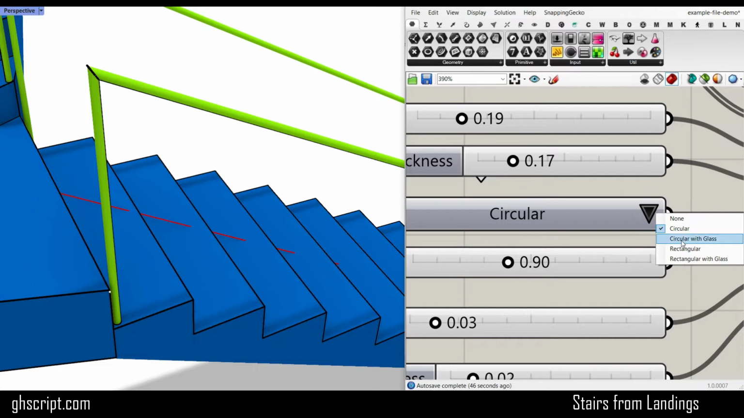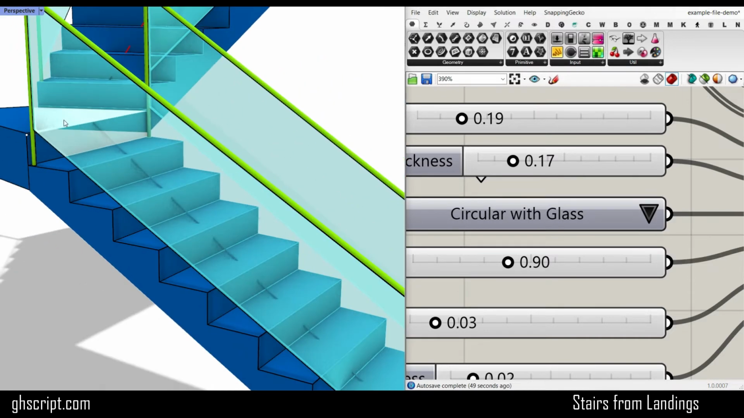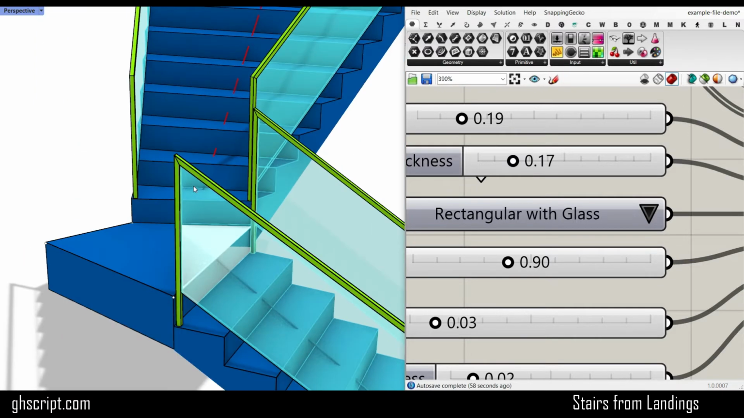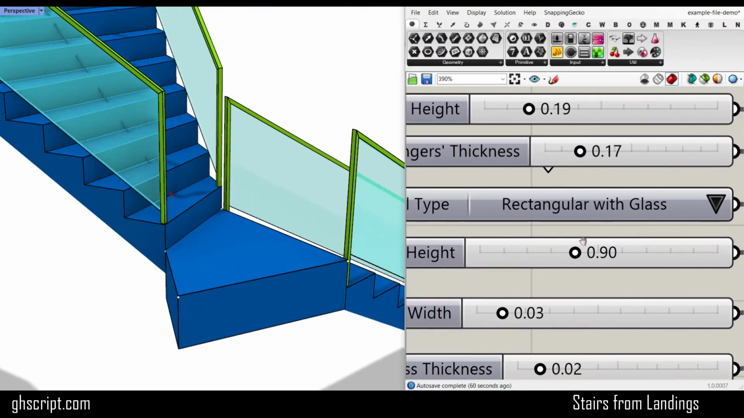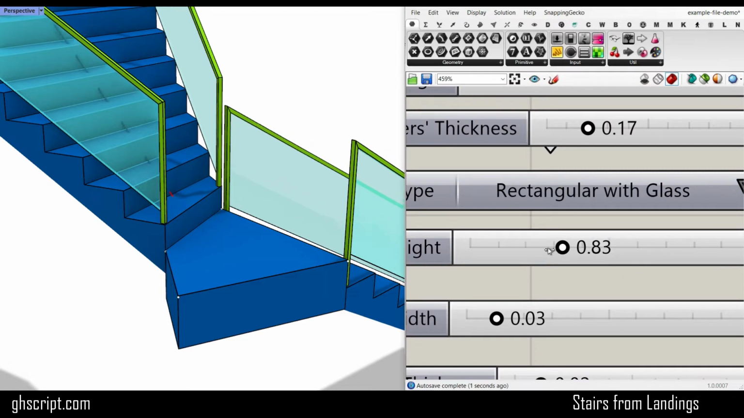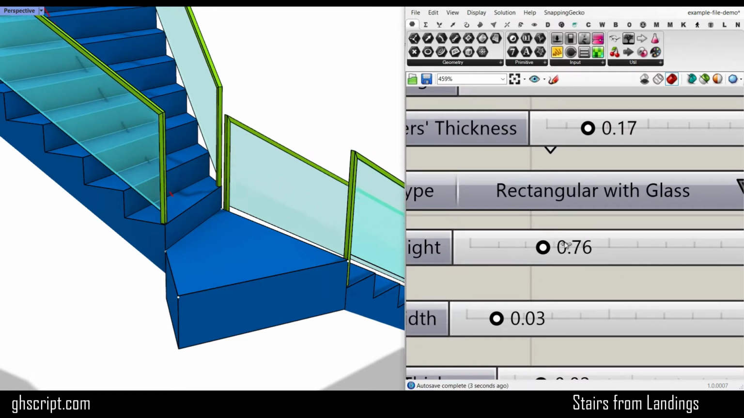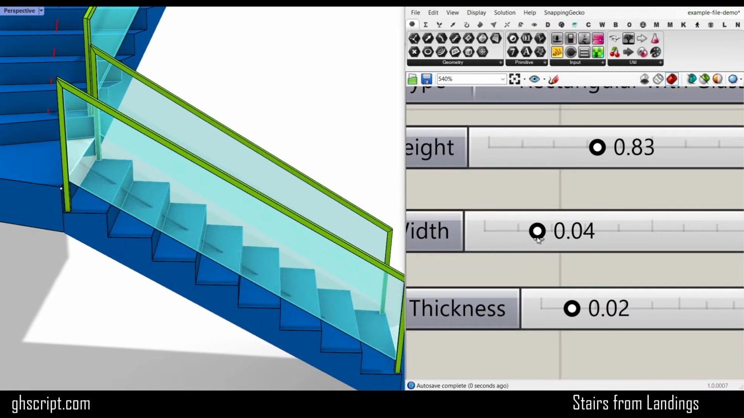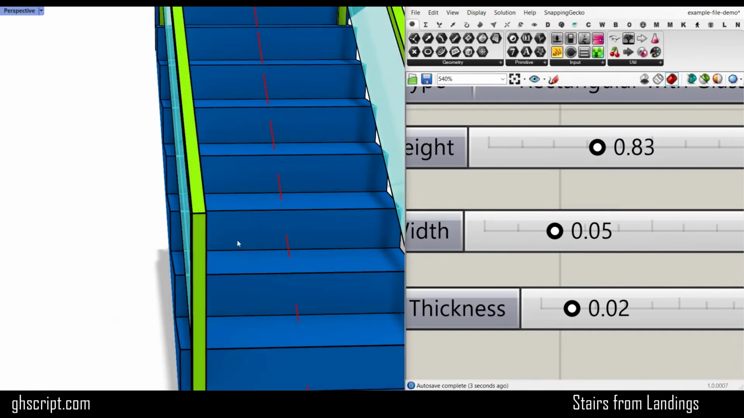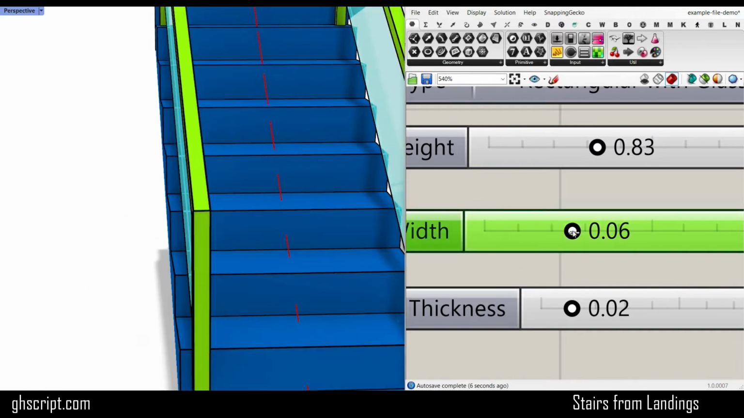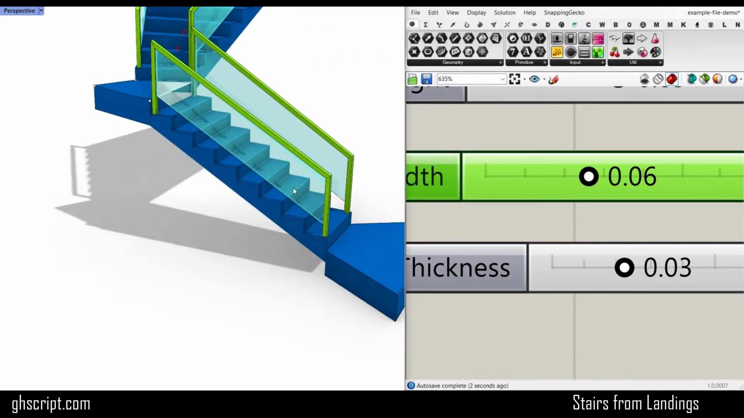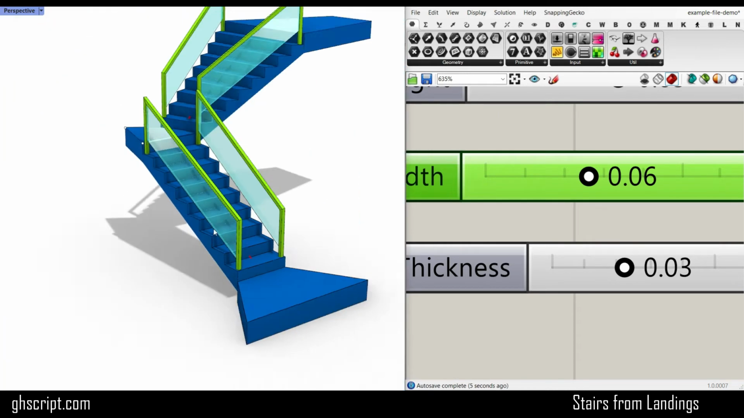Then we will have the circular with glass, which you can get output for the glass. And also the rectangular is a complete rectangular profile, and also rectangular with glass can give you some glass for the outputs. The rail height is also adjustable, so I can change the rail height here. Also the rail width, which is the profile, which you can control. And also the glass thickness. If you need a thickness for the glass, you can give it here.